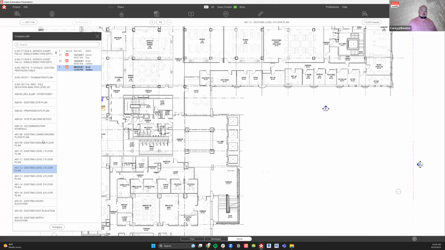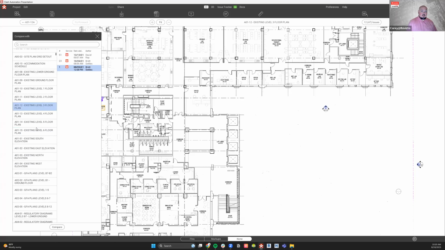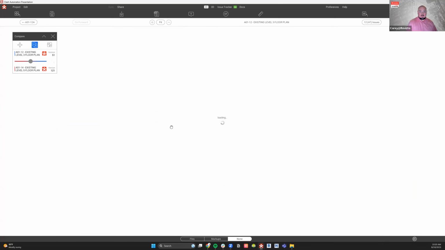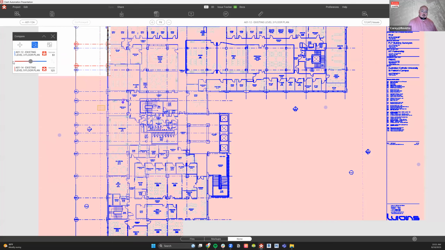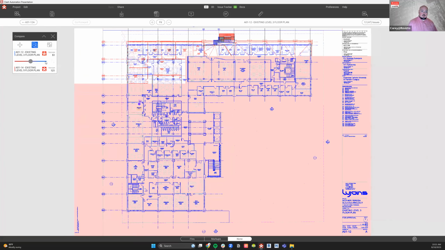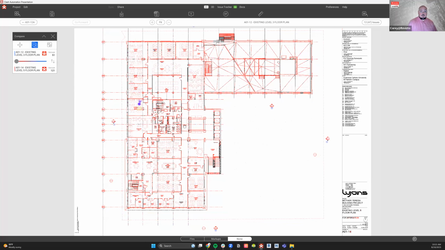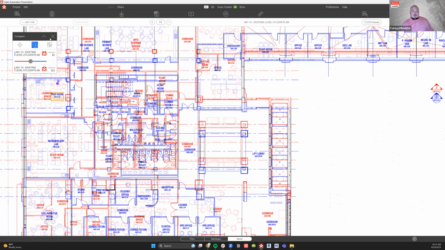Or you have the ability to select any other drawing on the project and be able to do an overlay as well. So let's just see what this level 5 looks like, and you can kind of see what that does. You can move the slider to see which drawing you want to be able to see, have them in the middle to overlay on top of each other directly. And so yeah, that's how our sheet compare works.